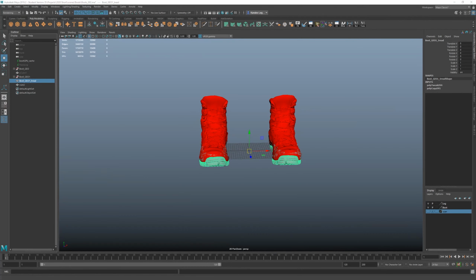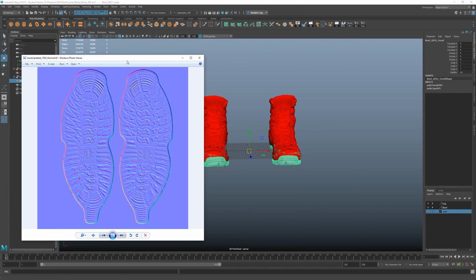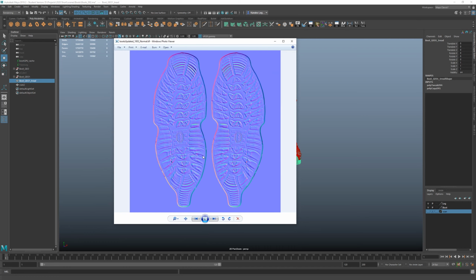So let's look at what we get out of ZBrush. Where did I save that? Here we go. So this is what we get. We get a decent looking normal map here. You can see the little logo in there. So what I'm going to do is just bring this into Photoshop here.